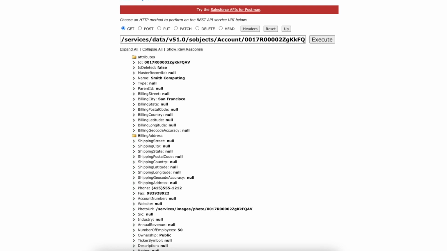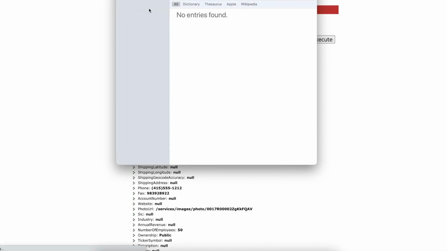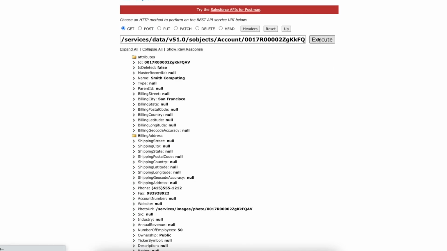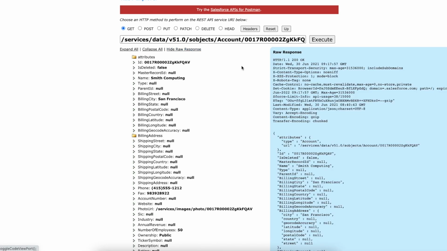Okay, so this is my Workbench. I already have this URL, and this is just an account record. This is my ID, which already exists in Salesforce. So I'm going to execute this request. I have the response now. Let's check the raw response. In the raw response, you can see that Salesforce returns this ETag value. So this is the ETag value.